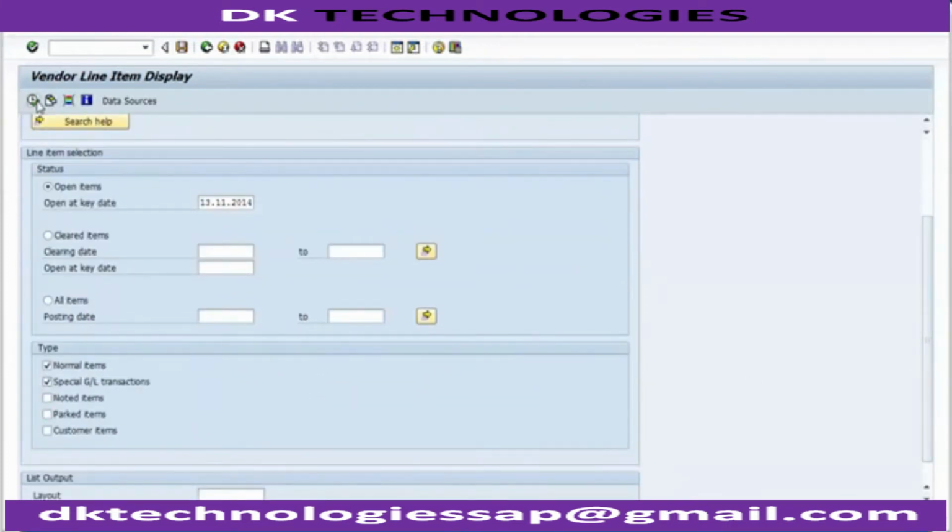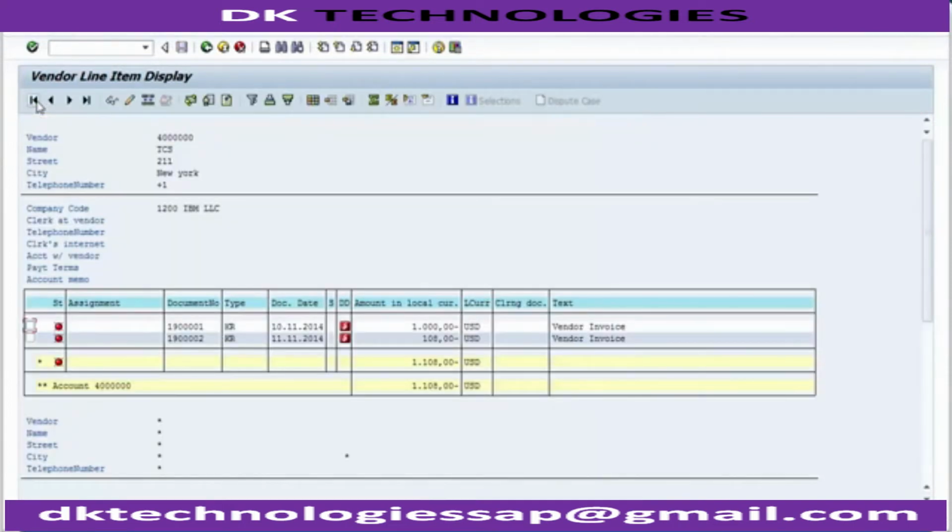Execute this report, and you can see that in the report there are only these two transactions which are pending, $1,000 and $108. Both are invoices which are pending for payment. So now on this we will proceed with making a down payment to the vendor.